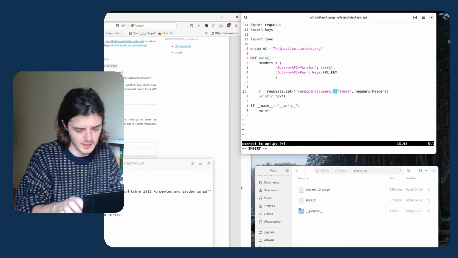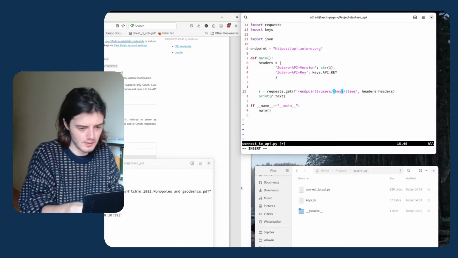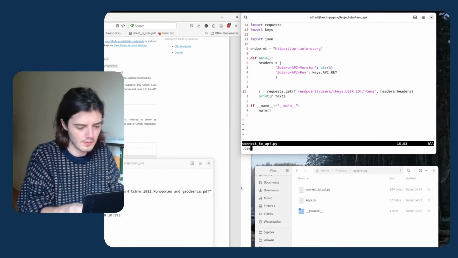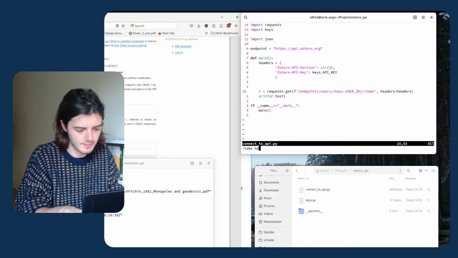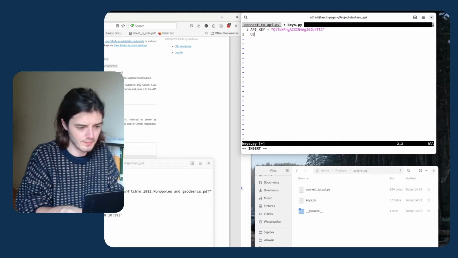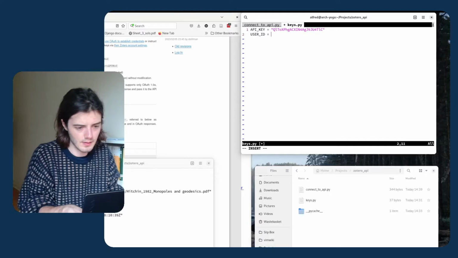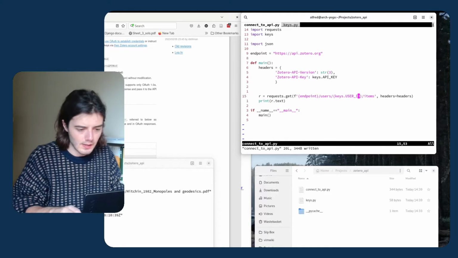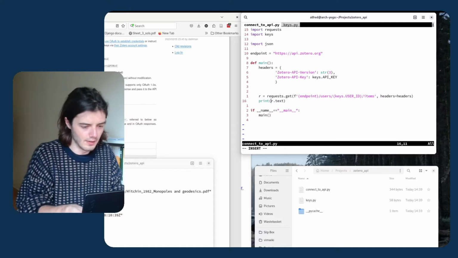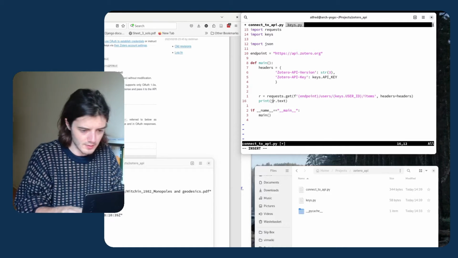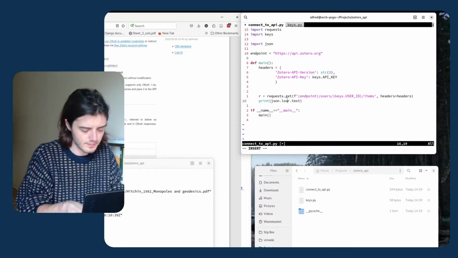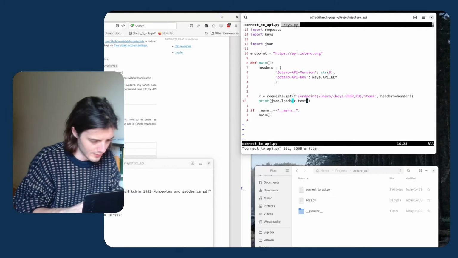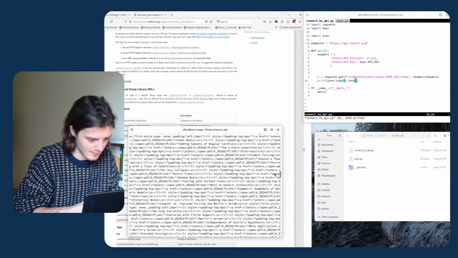So this should also be keys, user ID. Okay, and now we need to load the response from JSON. So JSON.loads means load from a string, and then do this.